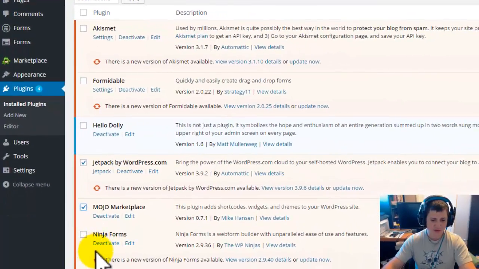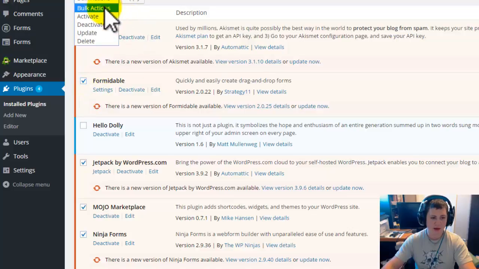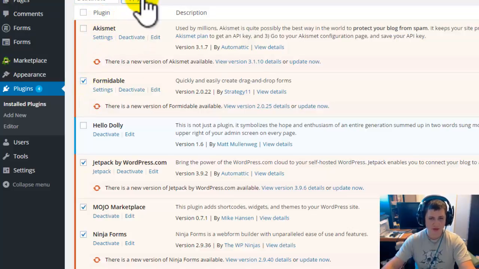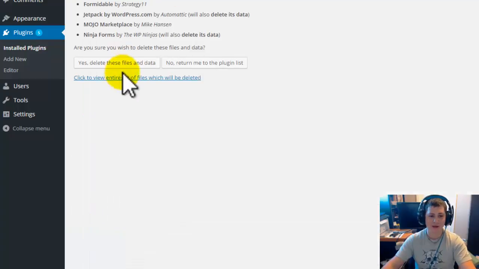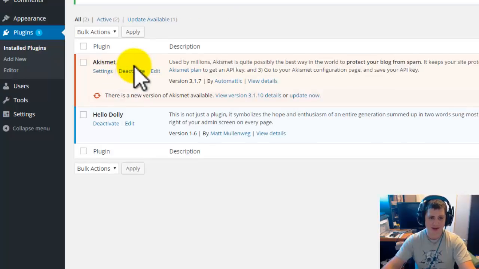Ninja Forms, I mean, you can keep this if you like. We're going to deactivate it because we have a different one. Formidable as well, we're going to get rid of that. We're going to deactivate them first, and then select them again, along with Hello Dolly, and delete them. The reason for this is you always want to delete any plugins that you're not going to use. That way you don't take up space on your site and it doesn't slow it down. Also, if you don't update your plugins all the time, then you're leaving a backdoor for hacking.